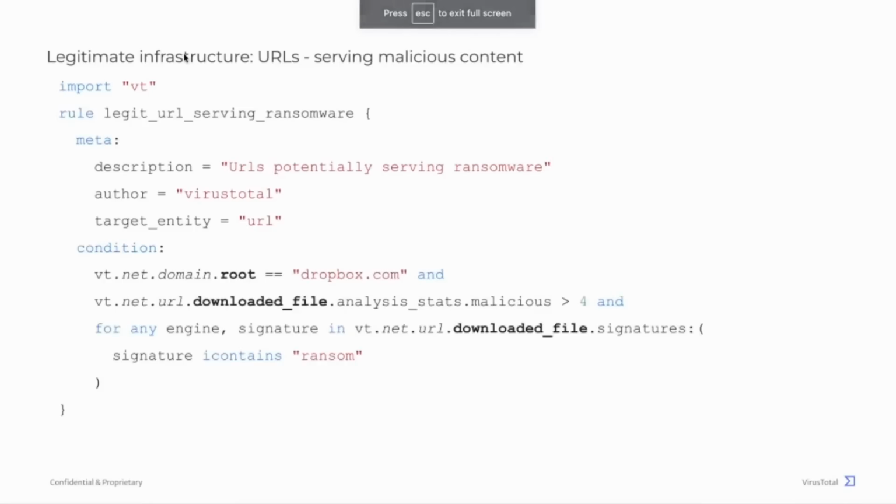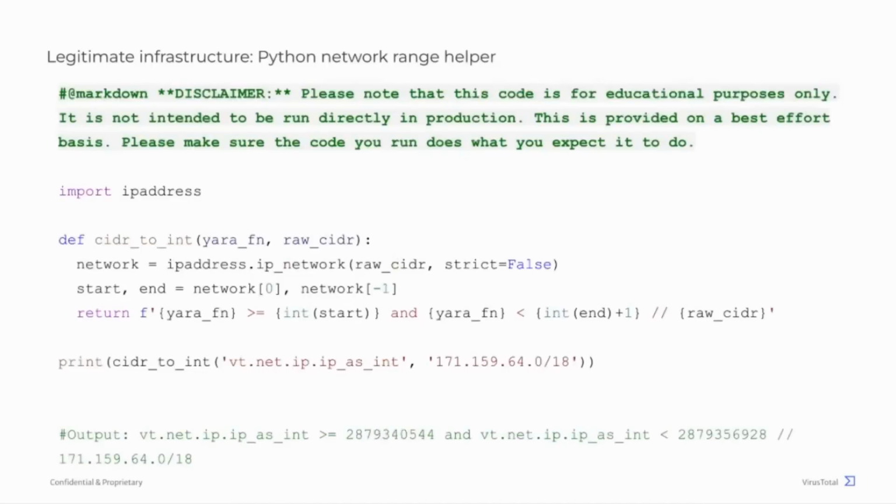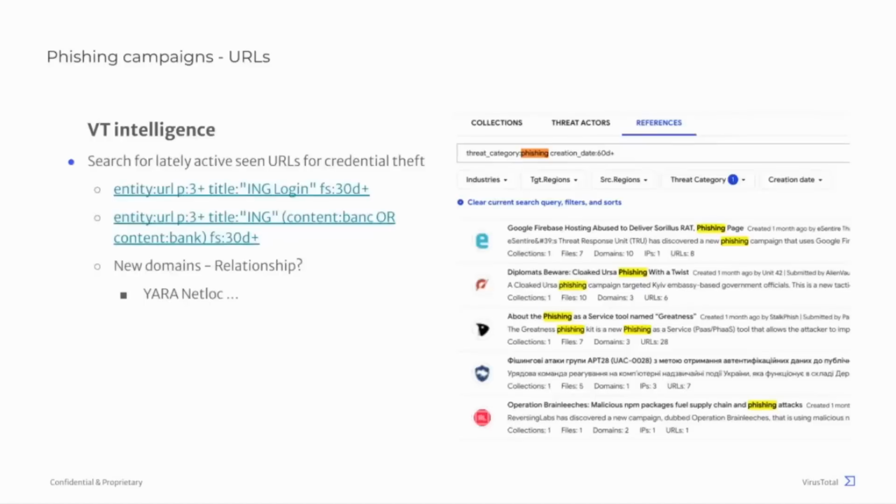And here you have these examples that we already saw, and this slide shows you how to calculate API ranges numbers using Python for those that are more comfortable using Python instead of JavaScript. And the next use case is about phishing campaigns.